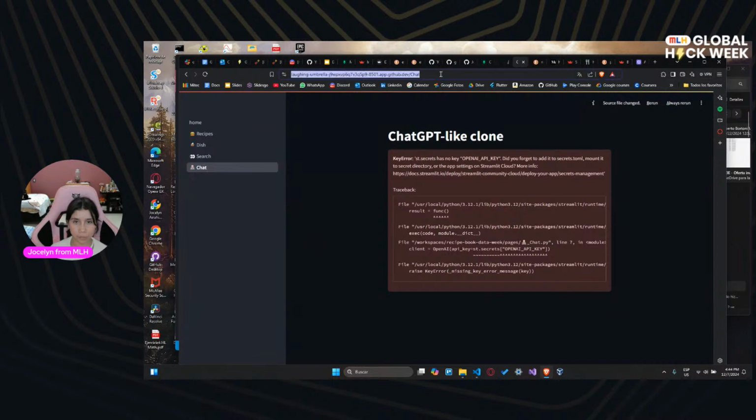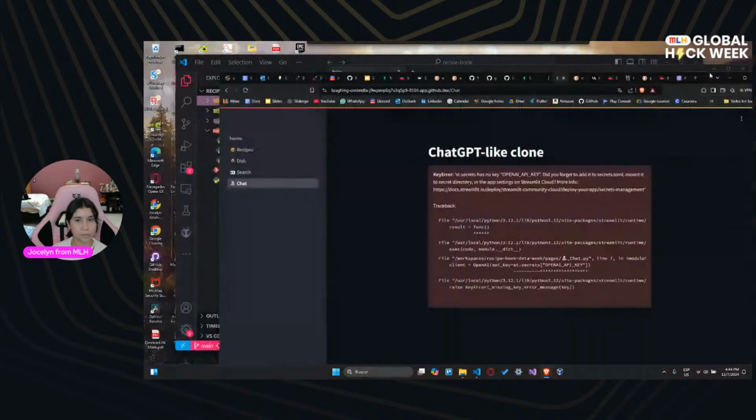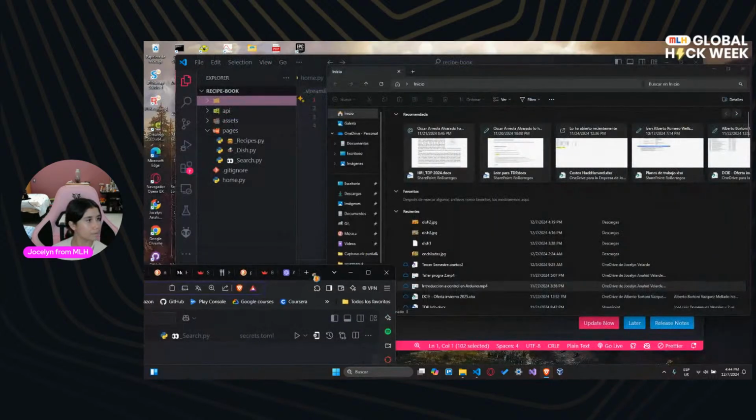Wait, here we go. Reload. Did you forget to? Oh, I didn't add it as a string. Just hold on a second. I have to put it inside the double quotes. I just copy pasted it just like that. It shouldn't be like that.